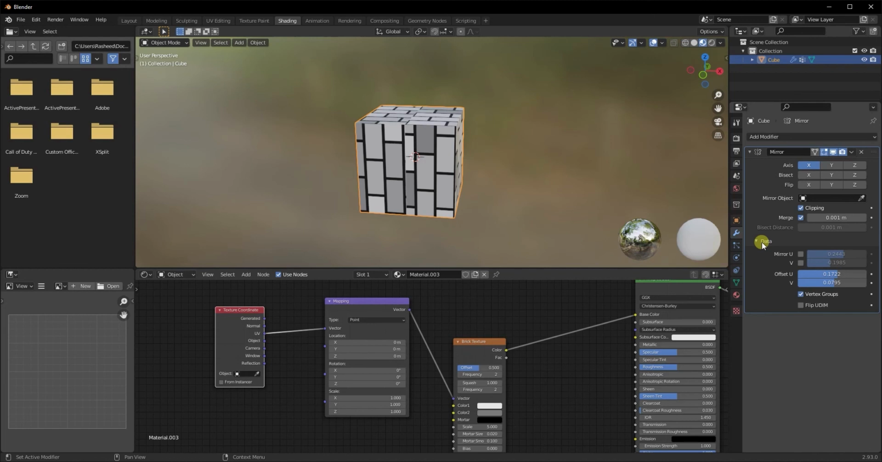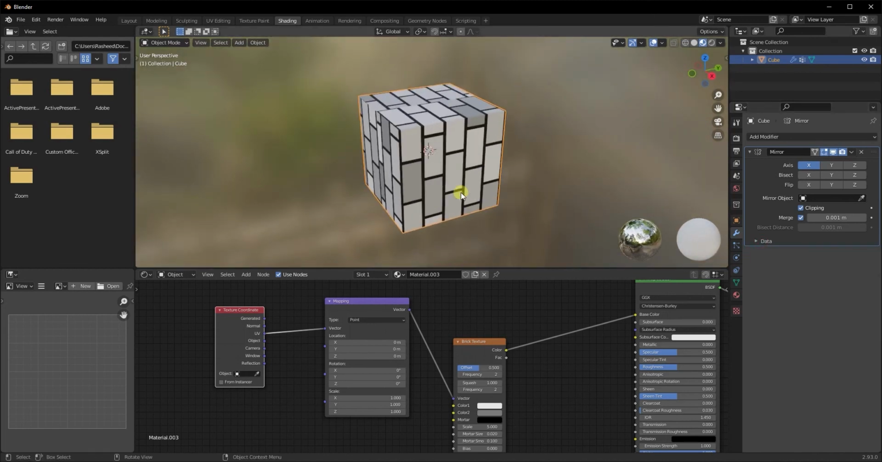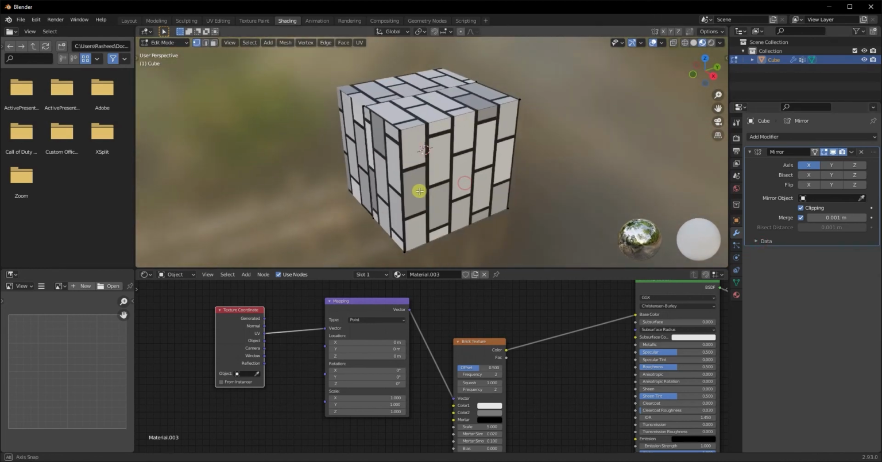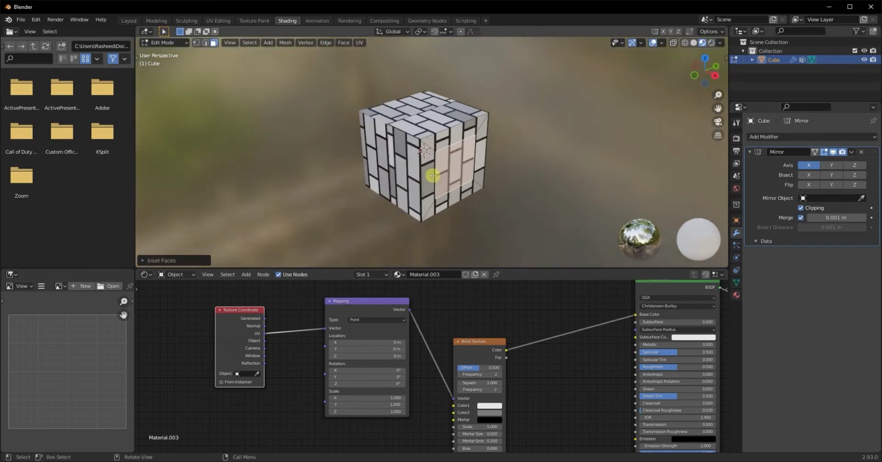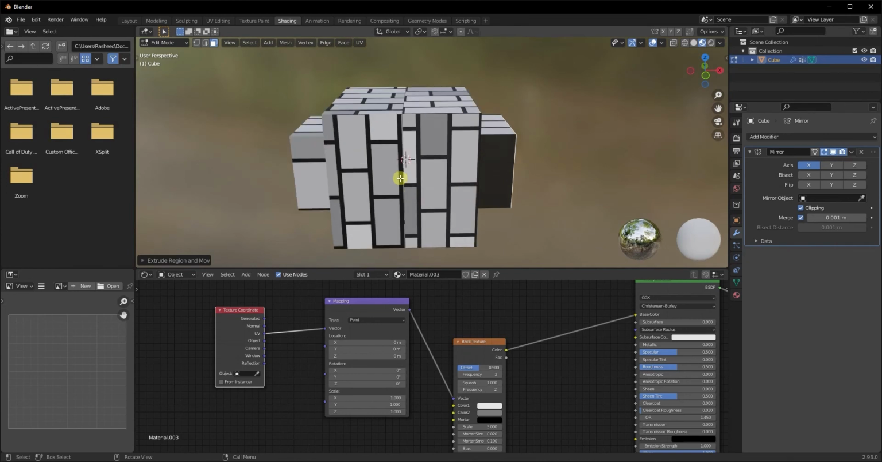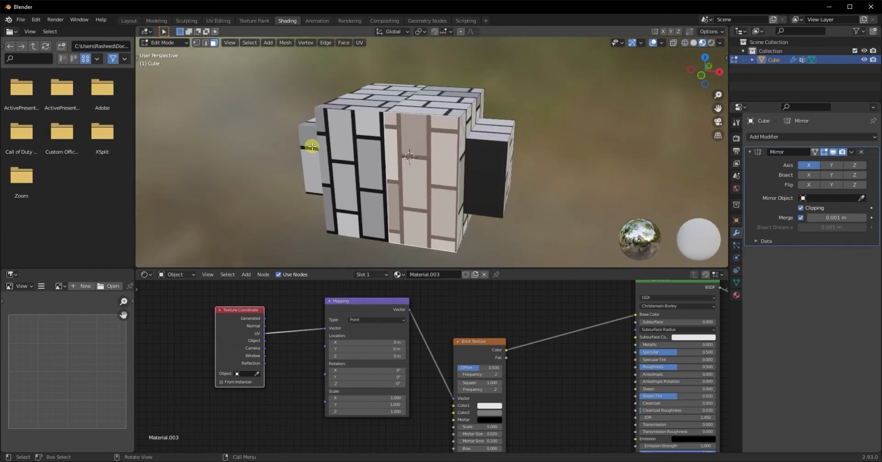So yeah, I guess that's about it for the mirror modifier. You can do a lot with this modifier. It's a really useful one. Like I said, whenever you're doing hard surface modeling or hard surface editing, this modifier can be a lifesaver.